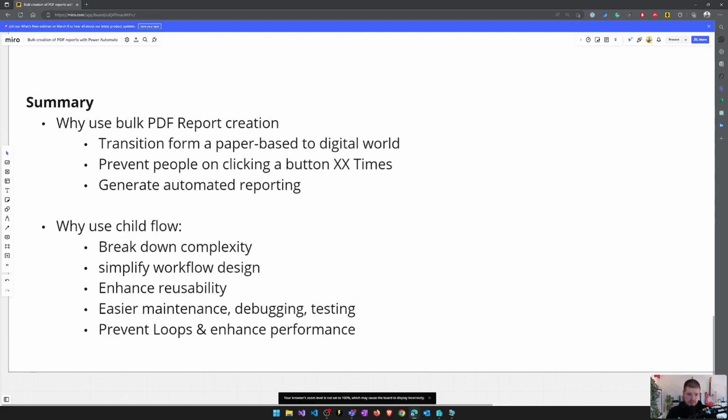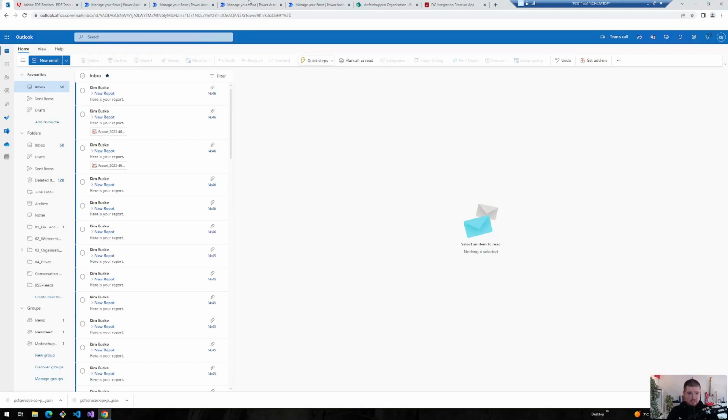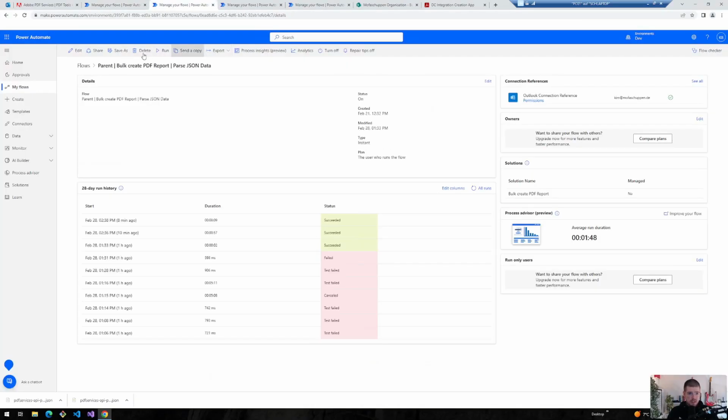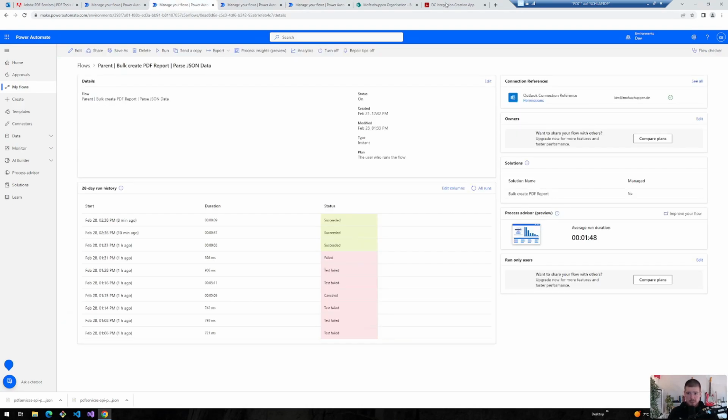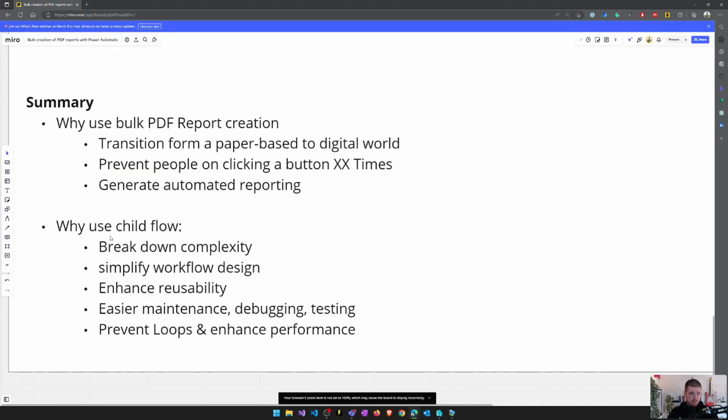And this was my biggest learning curve, to be honest. I could break down the complexity, because if you think about doing all these actions I'm now doing in 3 different flows in one flow, you can imagine how large and hard to maintain this flow might be. So the one thing is breaking down complexity, and by breaking down complexity, of course, I can simplify the workflow design and enhance the reusability.